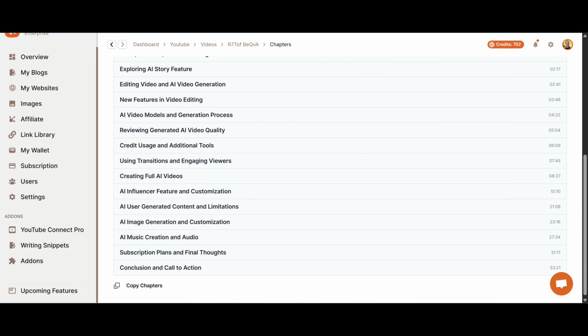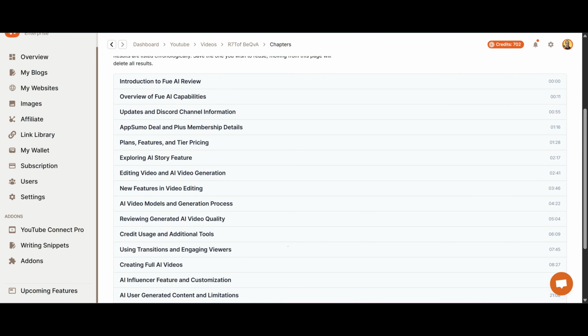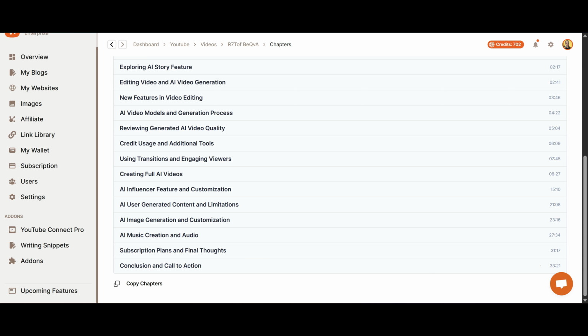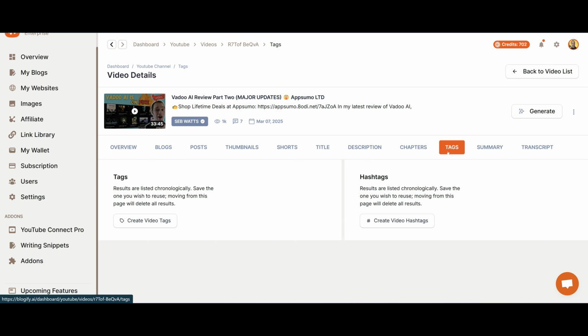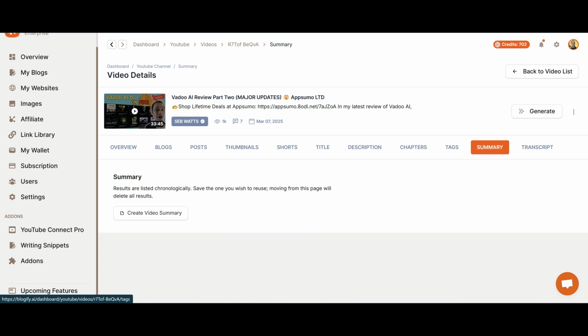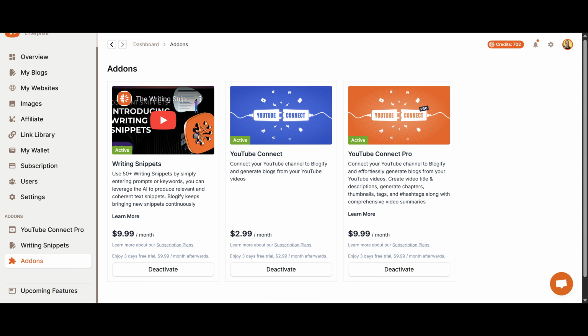And here's all the chapters. So like I said, it has created a lot, but it has gone all the way up to the end of the video, and these are quite accurate. And if we go to tags, we can create tags and hashtags. There's also a summary and a video transcript that we can create as well. So I think between writing snippets and YouTube Connect Pro, I think YouTube Connect Pro is worth it more.